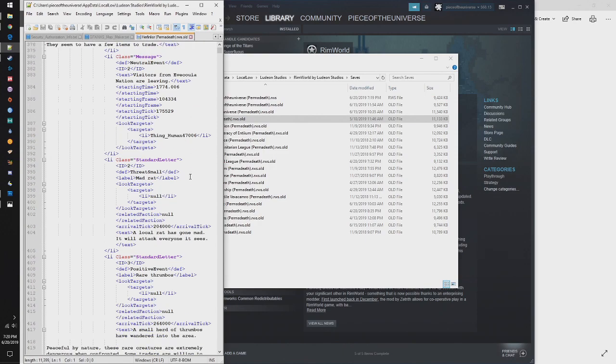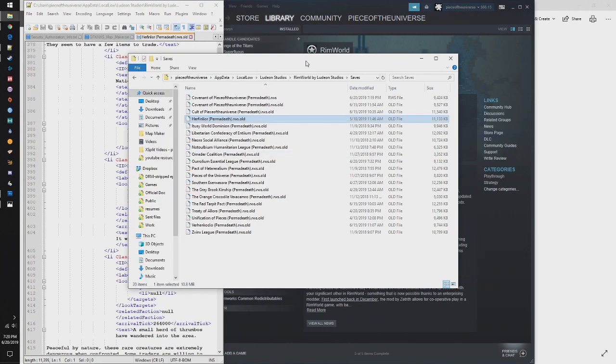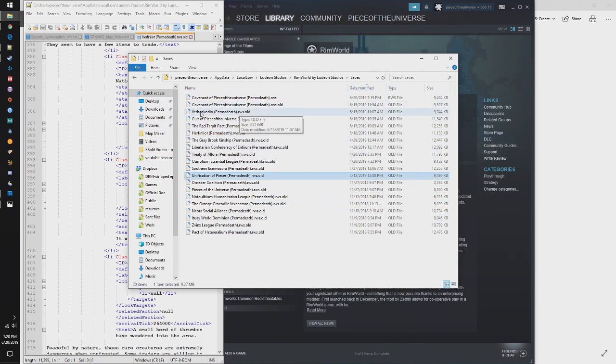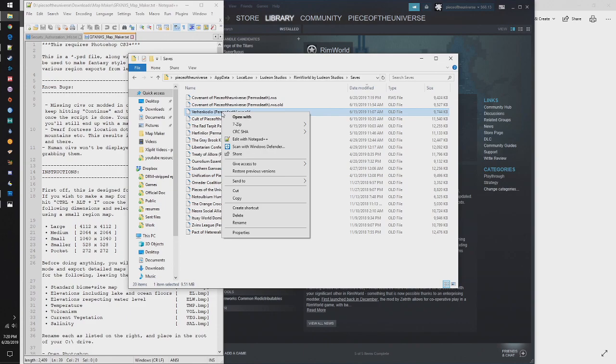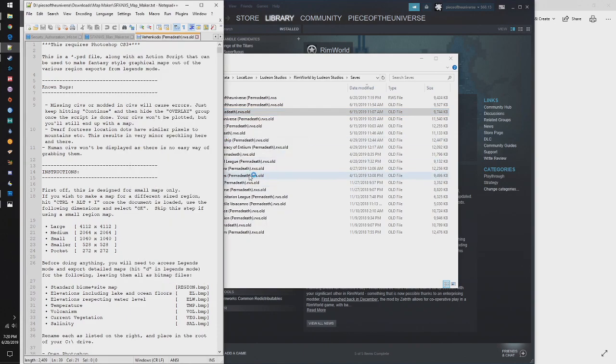Archive Dialogue. Okay, so this actually looks like one of the previous colonies. Yeah, because there's unification of pieces there. We can sort this by date. That's got to be the New World right there. Yeah, okay, so close that one. That's got to be it. All right, so edit with Notepad. I mean, it might just have a seed we can plug in.